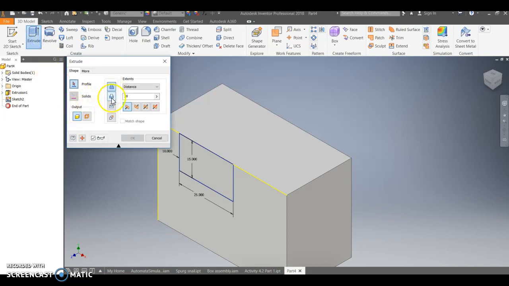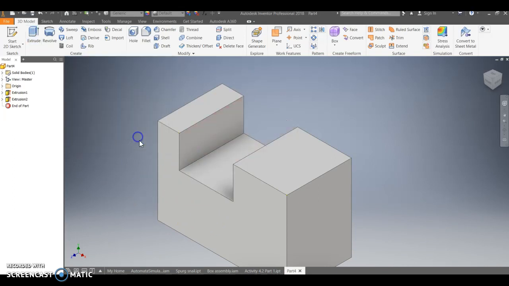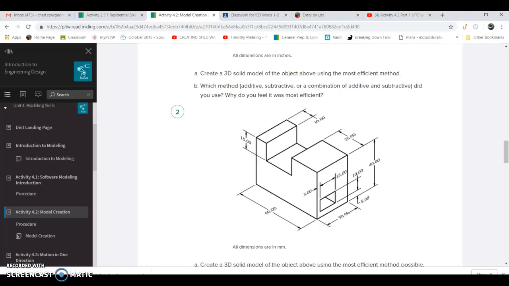Now, rather than adding on, I'm going to go down to the second one, which is cut. The top is joined. This one's cut. And I'm going to cut that out. So I've removed some. So I've removed that. The only other thing I got to do is I got to cut this in.